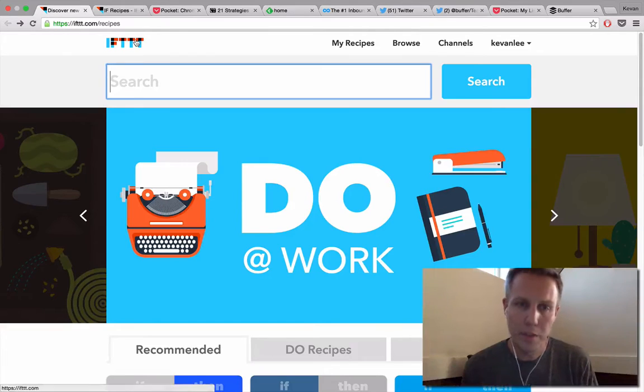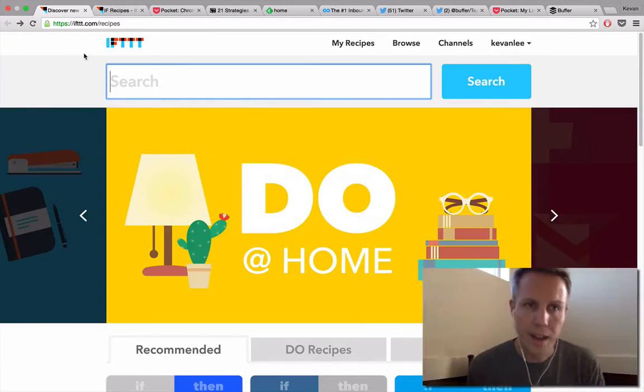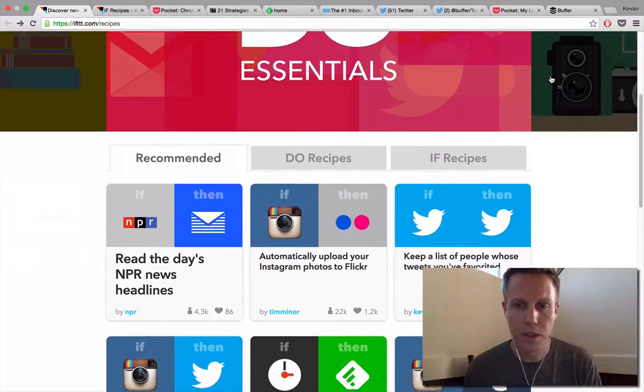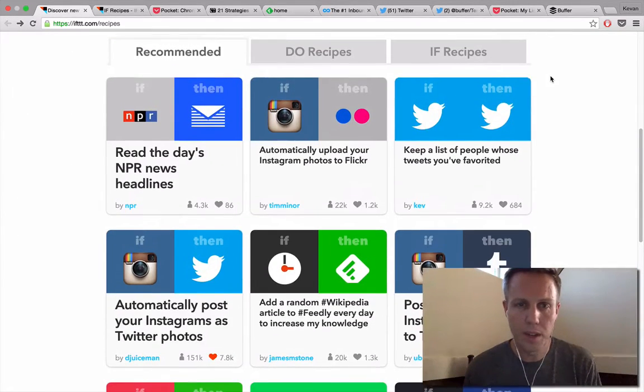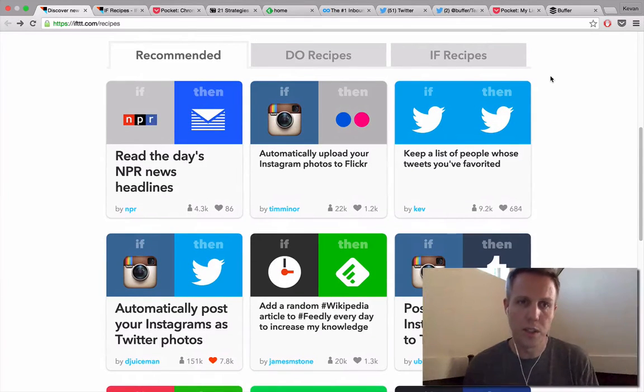So I'm here at the Ifttt website. That is ifttt.com, and it stands for if this, then that. As I scroll down here, you can see a bit about what it does. It connects different tools so that an action in one tool leads to an action in another tool. So these are just a small sample of all the many recipes they have. Hundreds of different apps and services are connected through Ifttt, and you can combine them in some really cool ways.